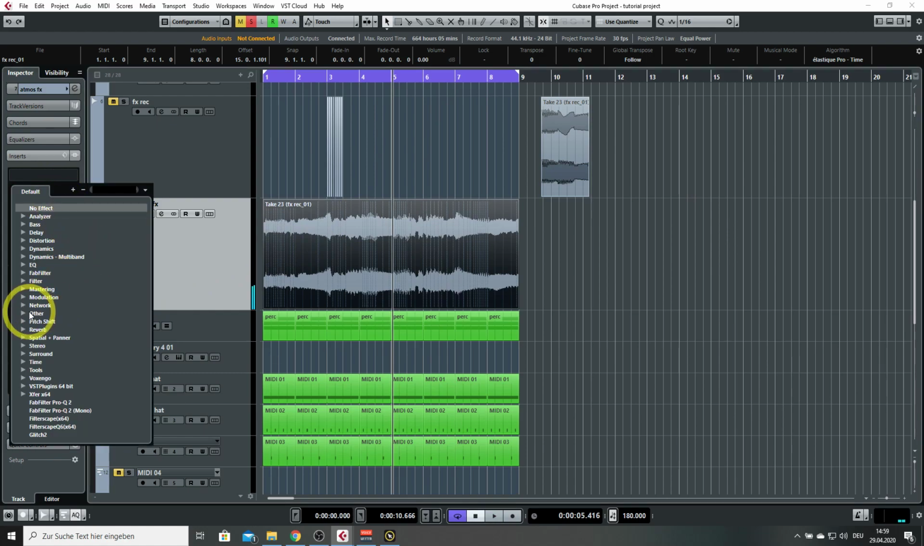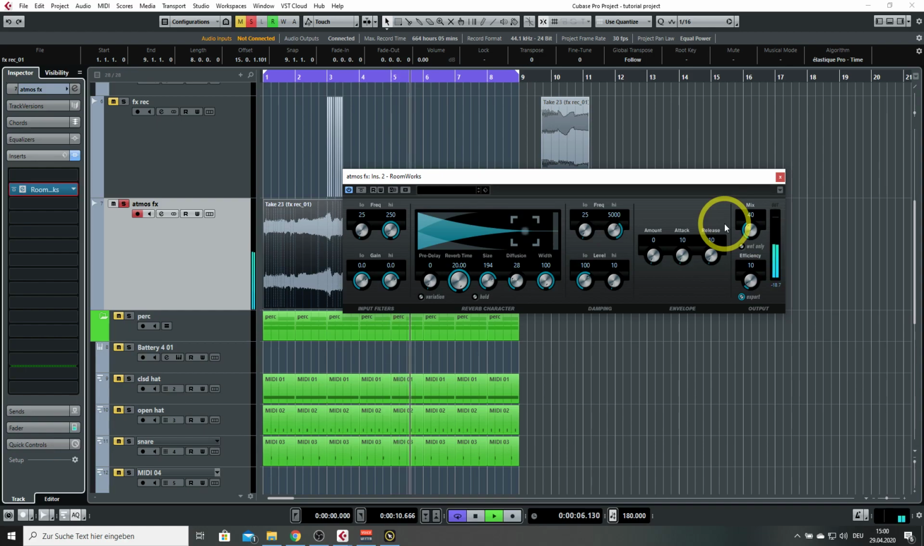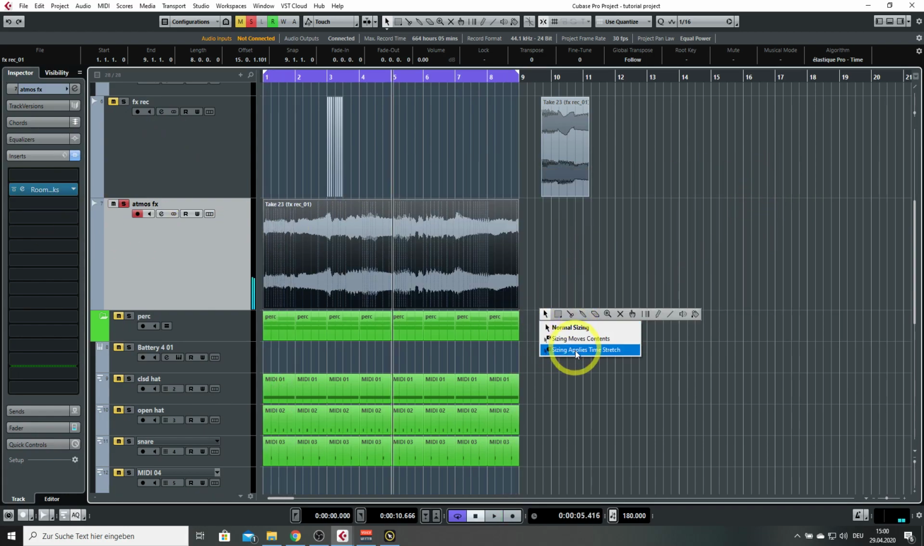So let's put the reverb from Cubase, it's the best one I think. So let's put the pre-delay off and reverb time all the way up. Maybe the diffusion a little bit smaller and the size bigger. We want to stretch this maybe a little bit.